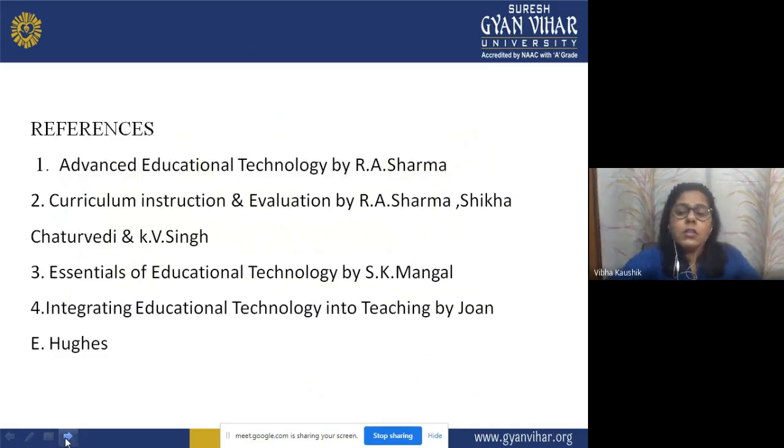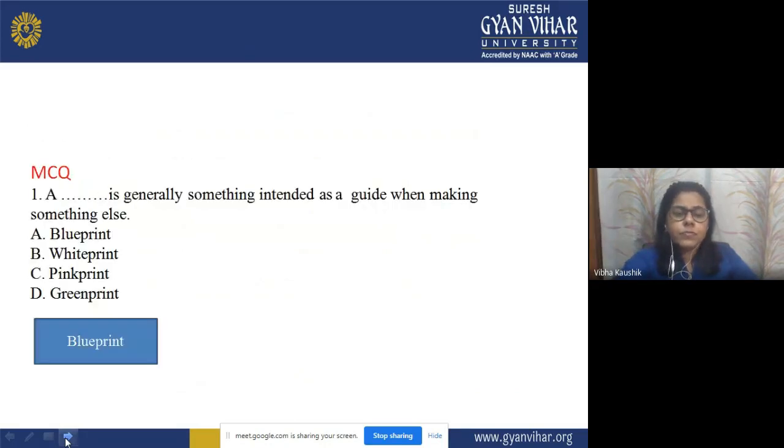Now, these are the references. In this particular topic, we have understood the meaning and concept of blueprint, importance of blueprint, and uses of blueprint, and for further reading on today's topic, you can refer to these references. Now let us discuss some MCQs, as MCQs are the best way to judge the learning outcomes of the students.